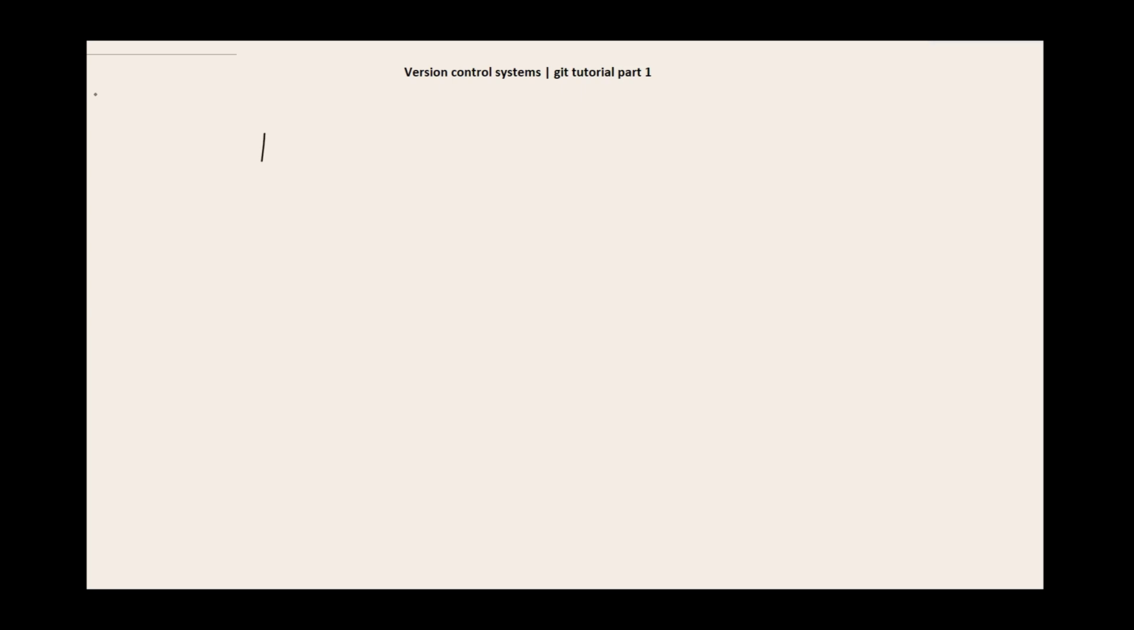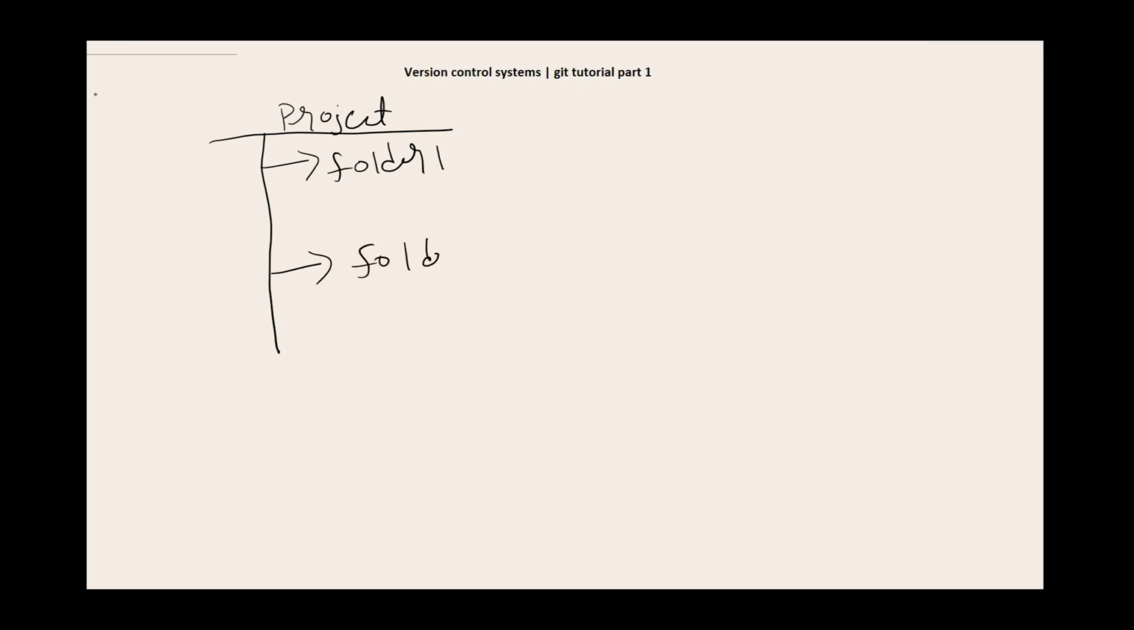Let's say you have a project folder which you have coded for a web application. In this project directory you have two folders, folder 1 and folder 2, and you have subsequent files in these two folders. After coding it, you have your website ready, and you have your end users reaching this web page.